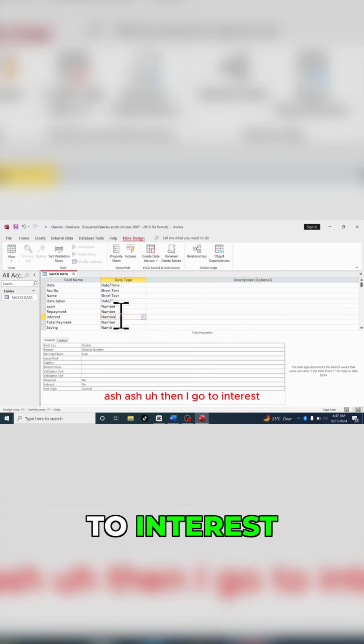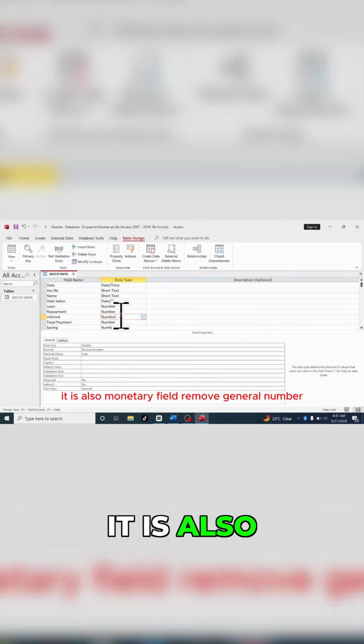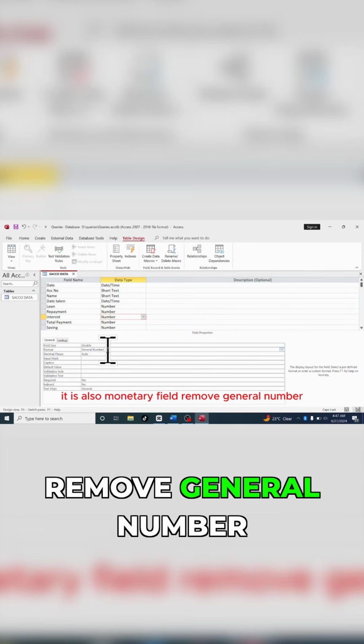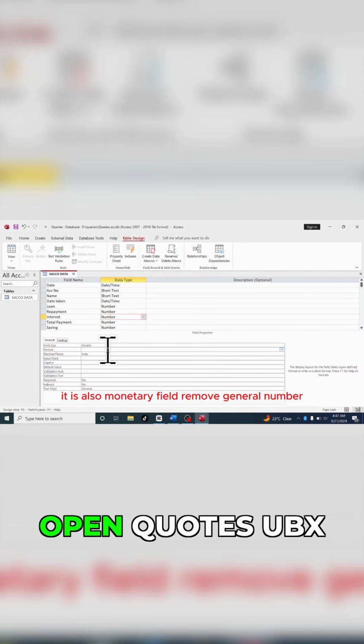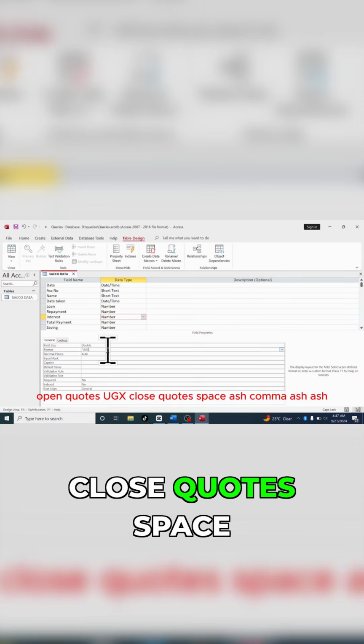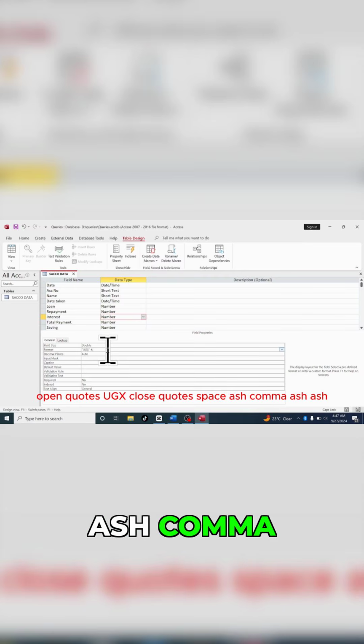Then I go to interest. It is also a monetary field. I remove general number, open quotes, UBX, close quotes, space, hash, comma, hash, hash, hash.